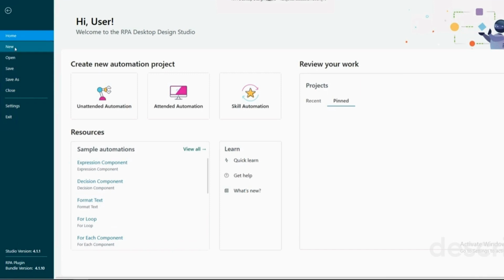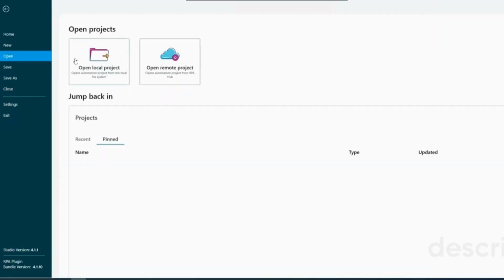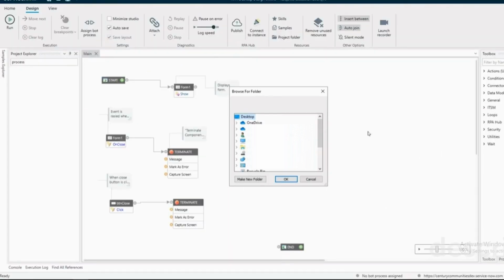Now let's go to the new tab. Again, it's the same option to create your automation project. And going to the open option, first is open local project, where you can open your file explorer projects. And the second is open remote project, where you can open your automation project from the RPA hub. And you can use the save option to save your project. And save as will just prompt a window where you can browse your folder and save this.